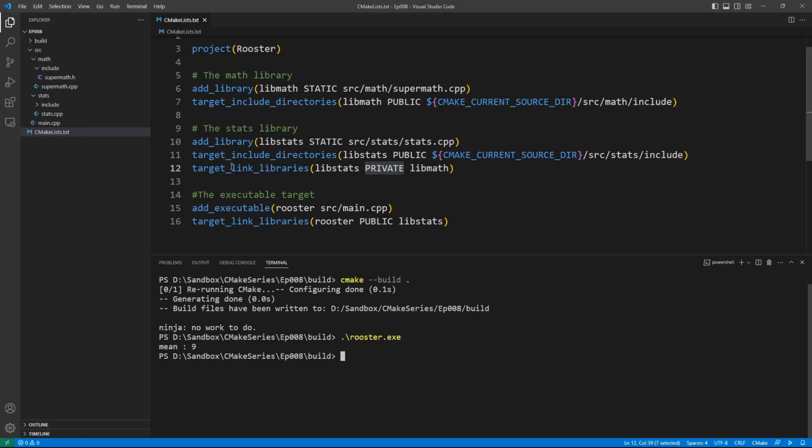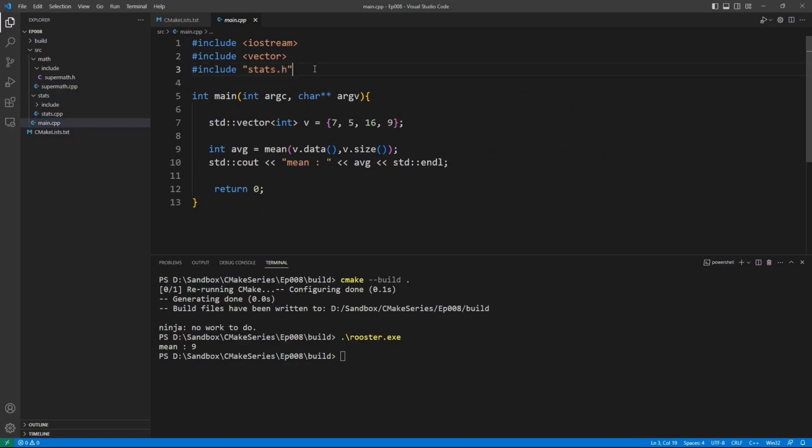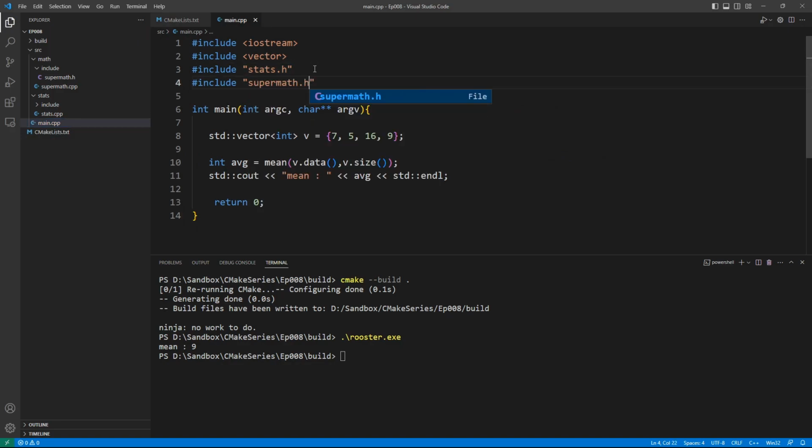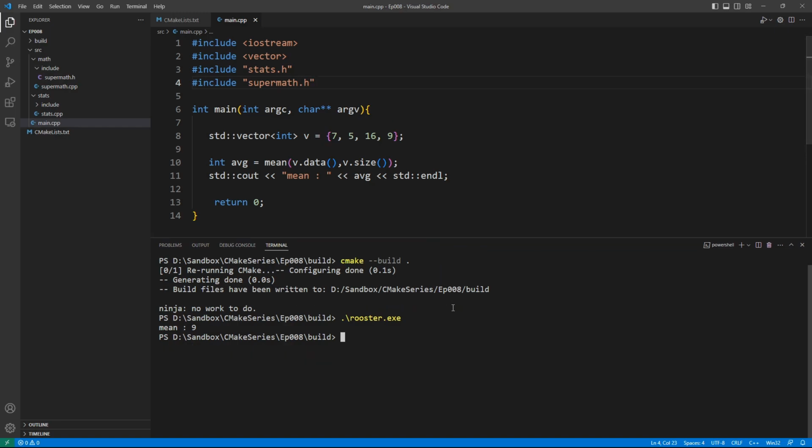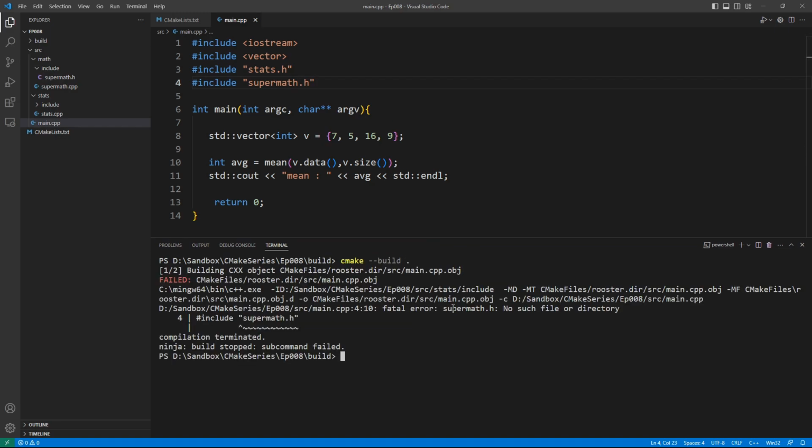Now, notice that the stats library made what it gets from the math library private to it. So if we try to really prove this, we can go in the main CPP file and try to use the math include header. Let's try to do that. We can go in main.cpp and try to include supermath.h. I think this is the name of the file. Let's try to CMake build again. CMake build this, and it is going to fail, saying main CPP file can't find supermath.